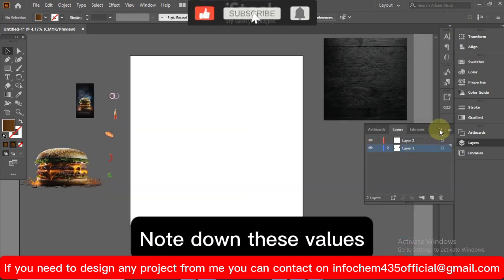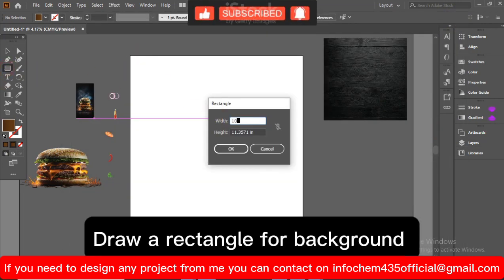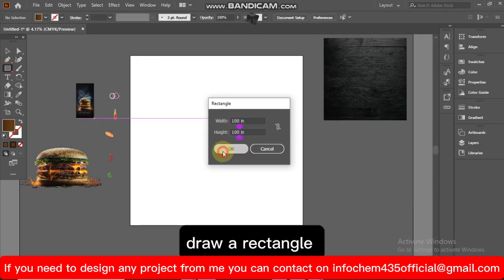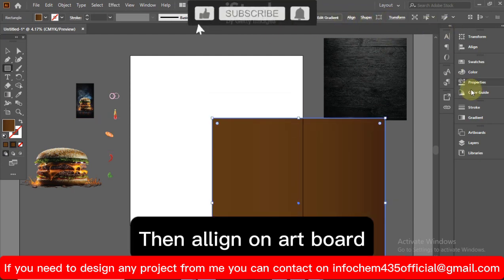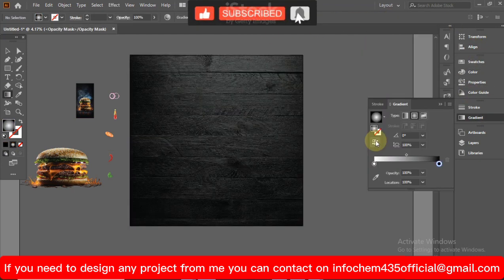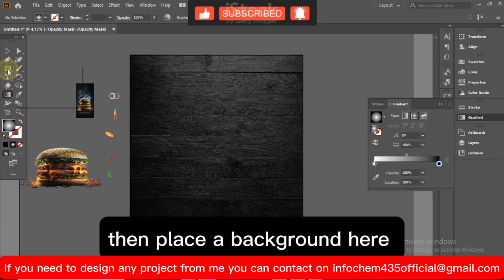Note down these values. Draw a rectangle for the background. Draw a rectangle, then a line on the artboard. Then place a background here.